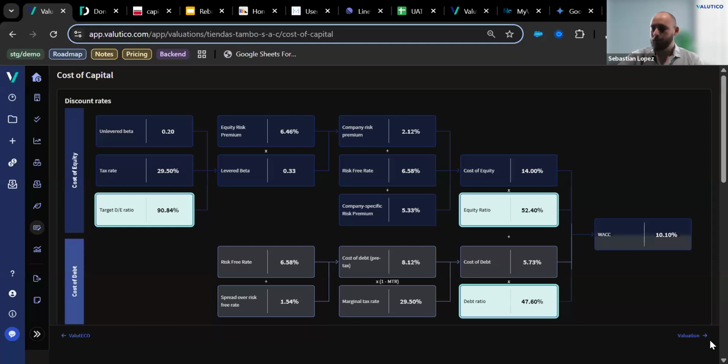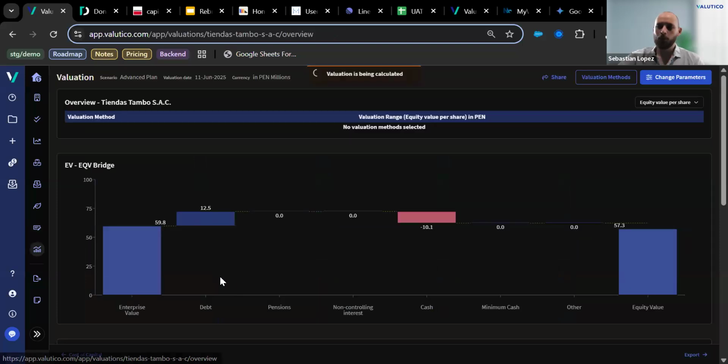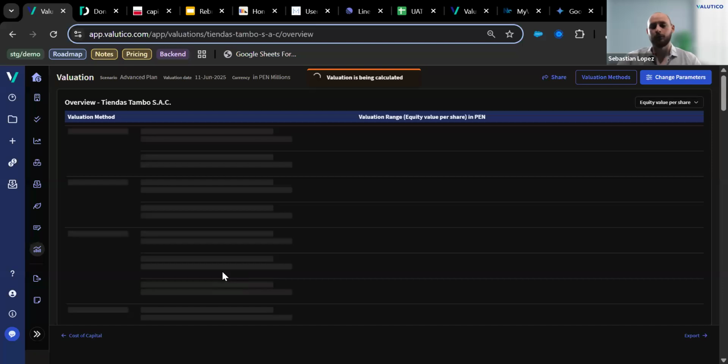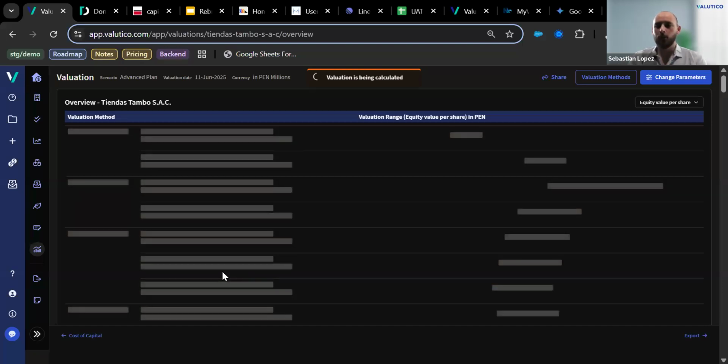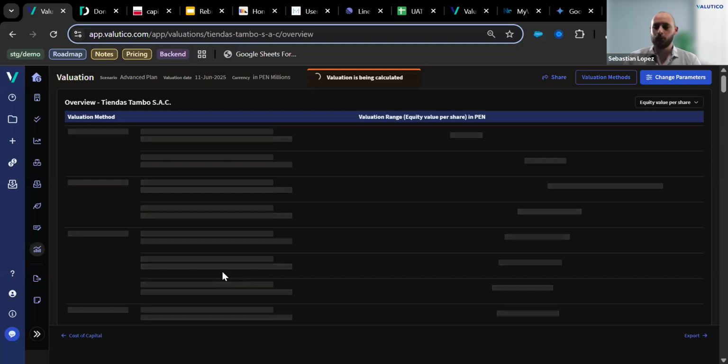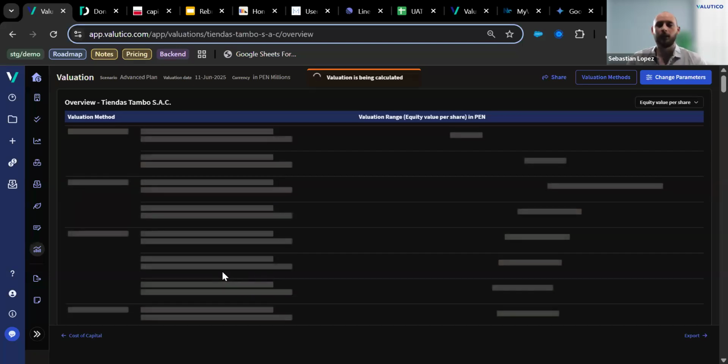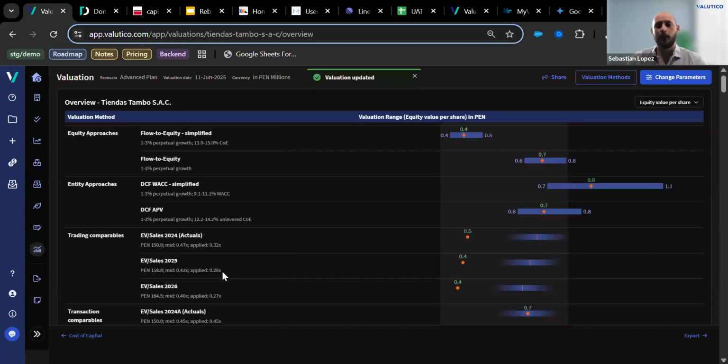Now, moving forward, let's go to the valuation overview where we have implemented a couple of additional features. To begin with, valuation methods. As you are aware, a couple of releases ago, we updated some of our valuation methods, including the flow to equity valuation method. We made the flow to equity dynamic, so the cost of equity was calculated every year of the forecast based on the capital structure of the company.